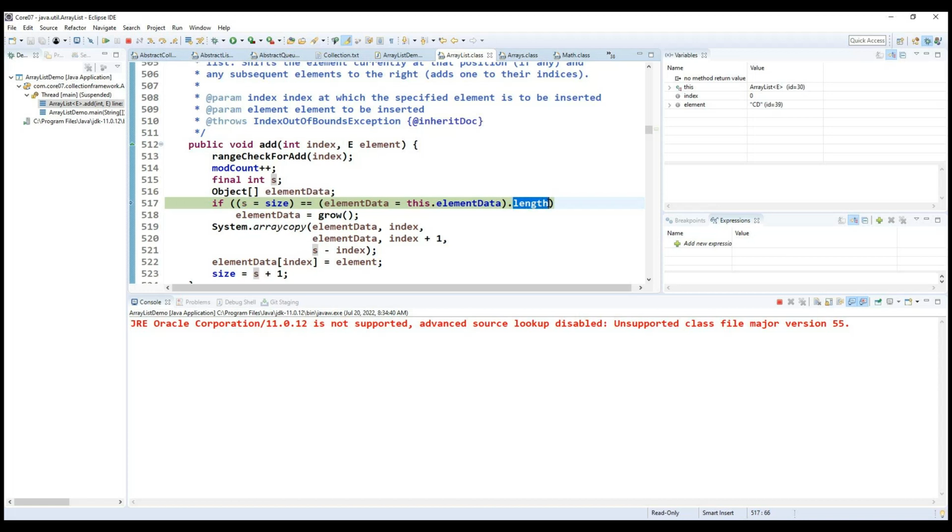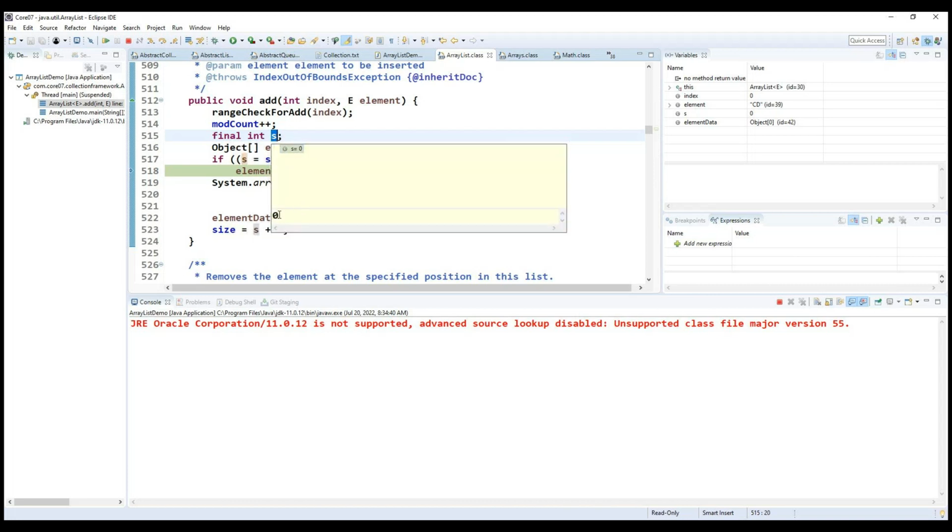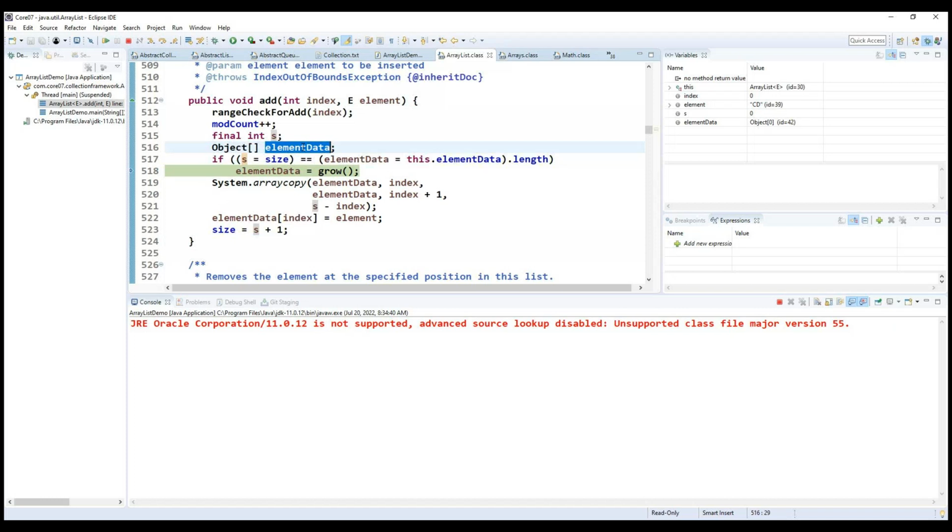Now I'm checking if s is equal to this particular length. Finally, the condition will be satisfied. Why will it be satisfied? Because it is an empty record set. The size and elementData length both will match here, because as of now we did not insert any record. So the length and the size will be 0. Yes, s will contain 0, and this particular elementData is also empty.